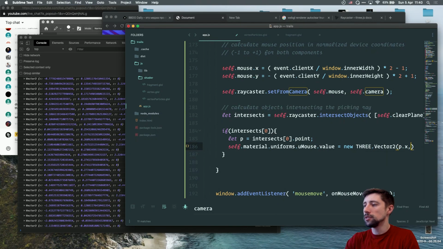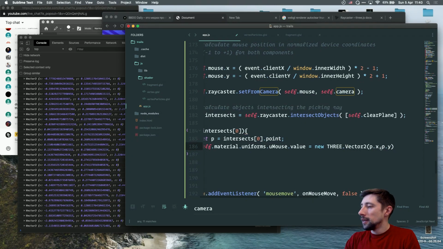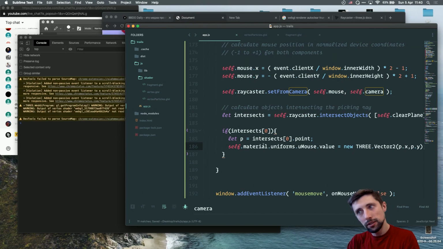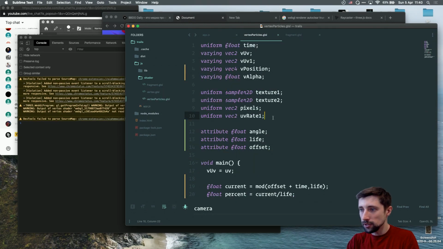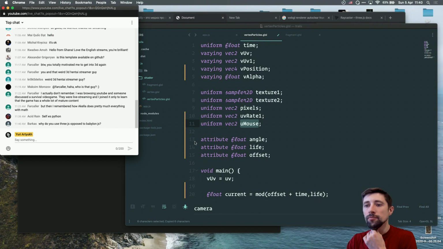Yeah, it's going to be px, py, because this is a 3-dimensional vector, and I need just the 2 dimensions because my particles are in the single plane, not real 3D. Okay, now I have it. What I need to do now, I need to use it somehow here. It's going to be uMouse. Now I need to calculate the distance.